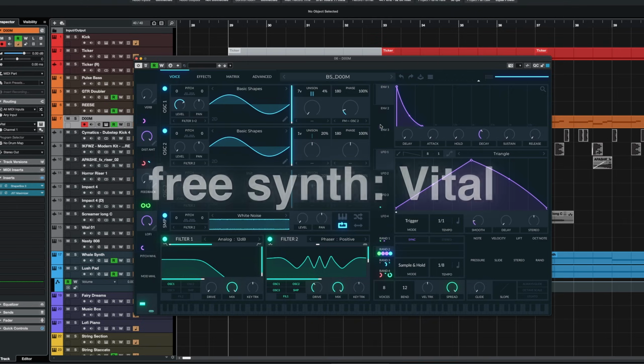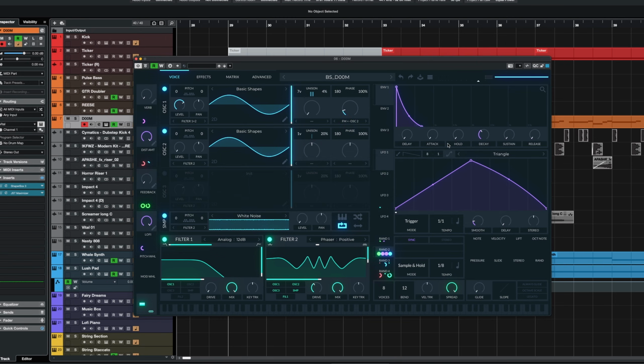The synth I'm using is Vital, it's completely free. I'll have that linked in the description as well so you can follow along.